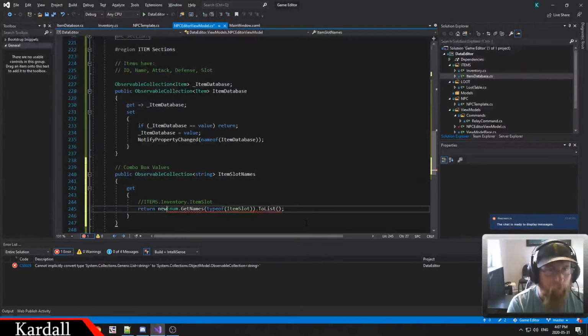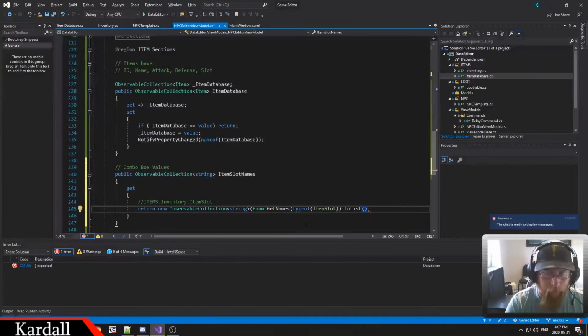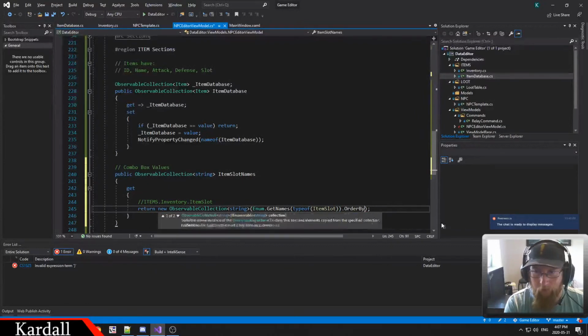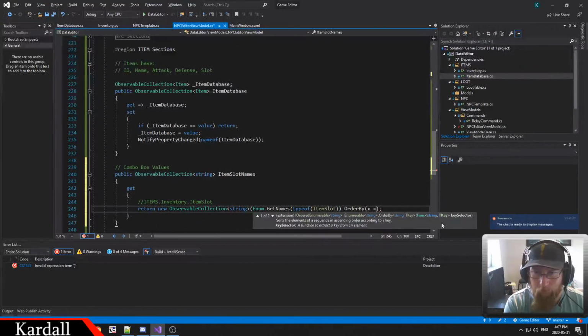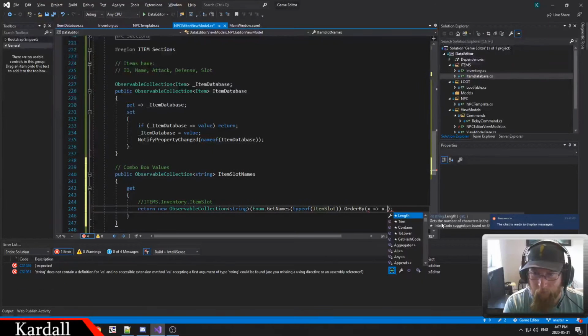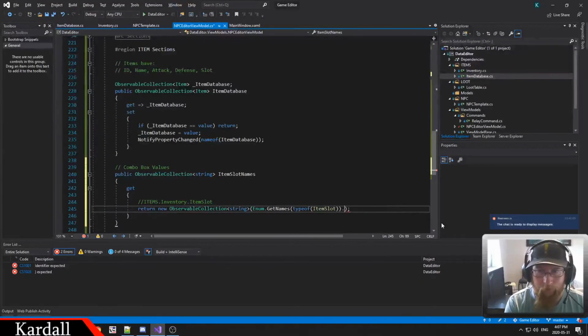Oh, and then go a new observable collection of string, and then I want to do that. Does it have to be that? Oh, no, there we go. And I want to go order by... oops. Nope, we're not going to sort it. It should just do it automatically.